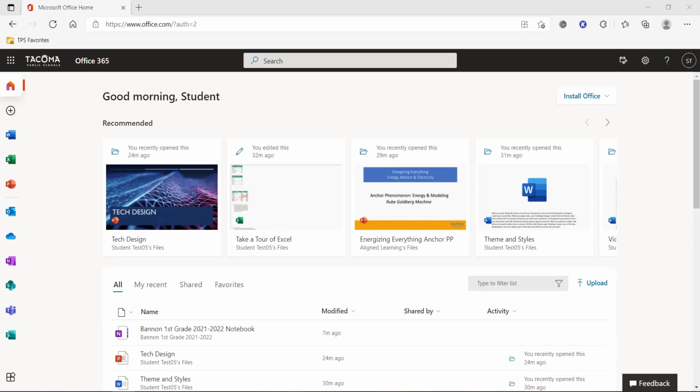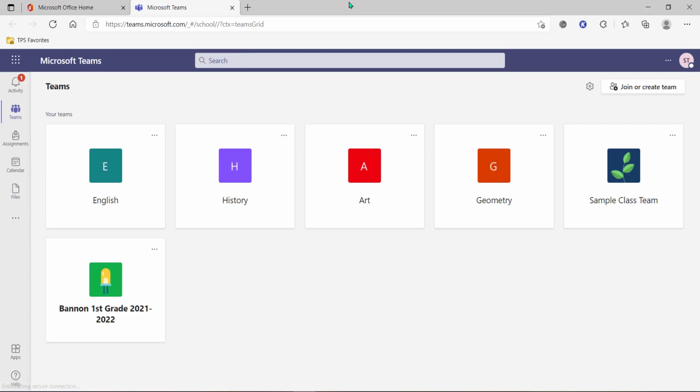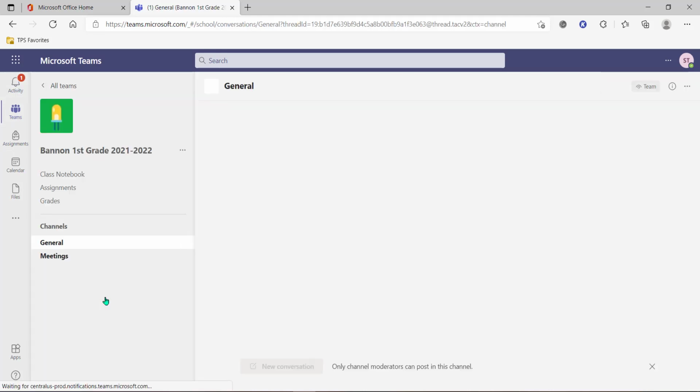As a student, I'm signed in to Office 365, and on the left-hand side, I'll select the Teams icon to see any of the teams where I'm a member. My teams might not show up until the first day of school, but I see that there's already one for my first grade class, and it's bold, which tells me that there's new content ready to go for me. I also see an activity alert, but I'll just click on my team.